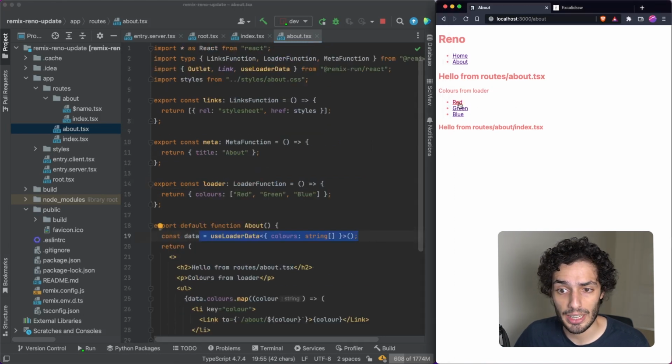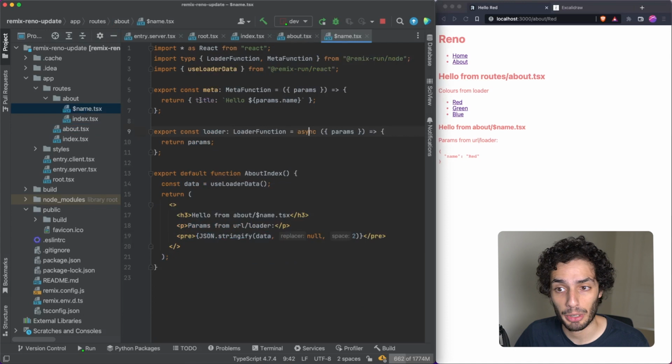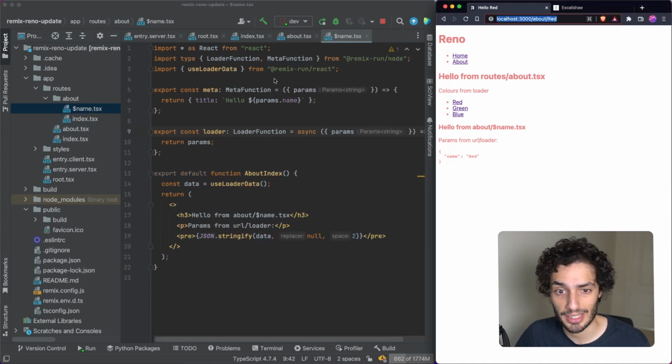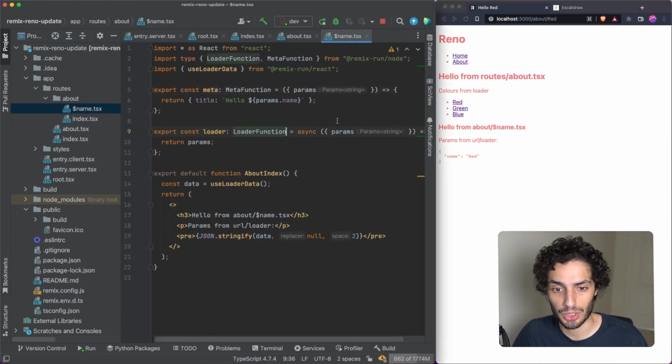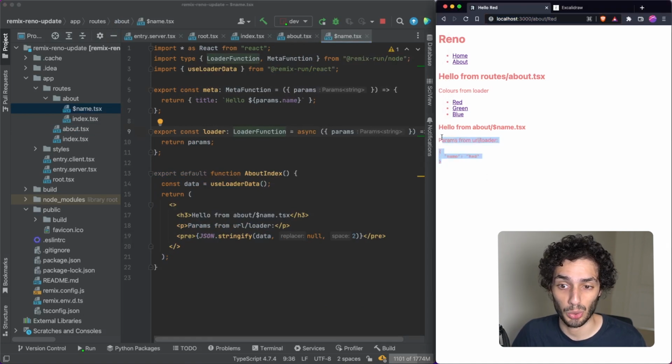And then if we hit any one of these, we're going to go into this dynamic route. That dynamic route is going to be passed into the meta function and the loader function, and then we're going to use that and just show you the result. So this of course could be anything over here. This is the basics, the core minimum functionality of Remix, and this is all running on Remix right now.